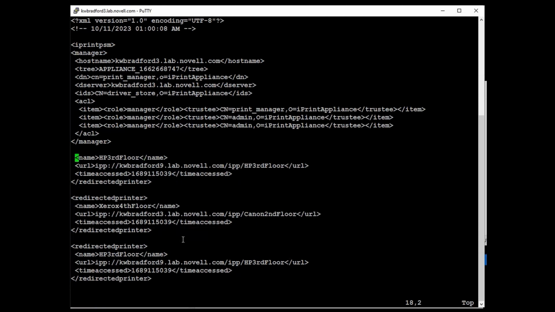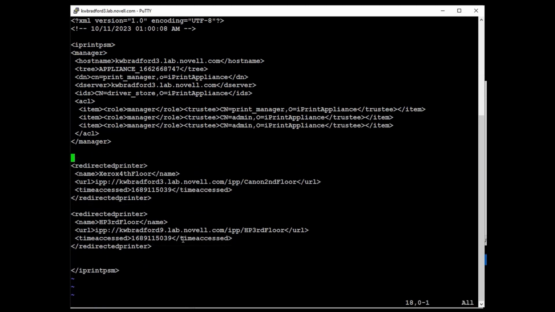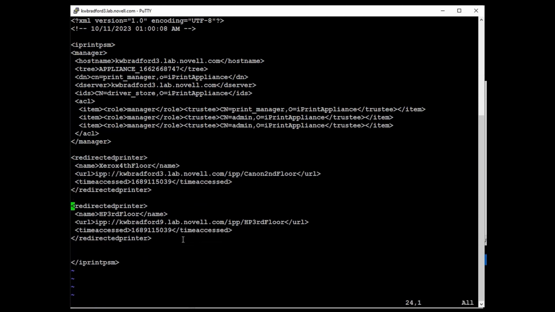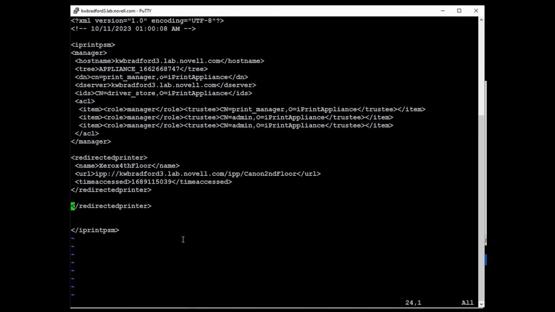I'm going to hit DD, DD, DD, DD. The letter D twice will delete a line. So really the only thing that's going to happen as a result of running this XML import is one redirection is going to be created.